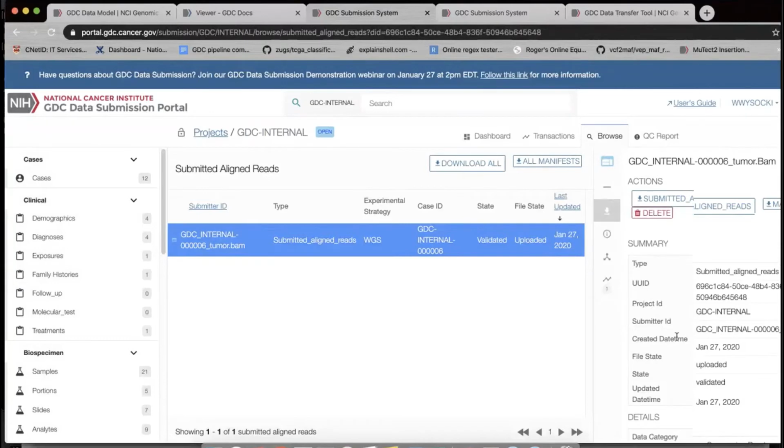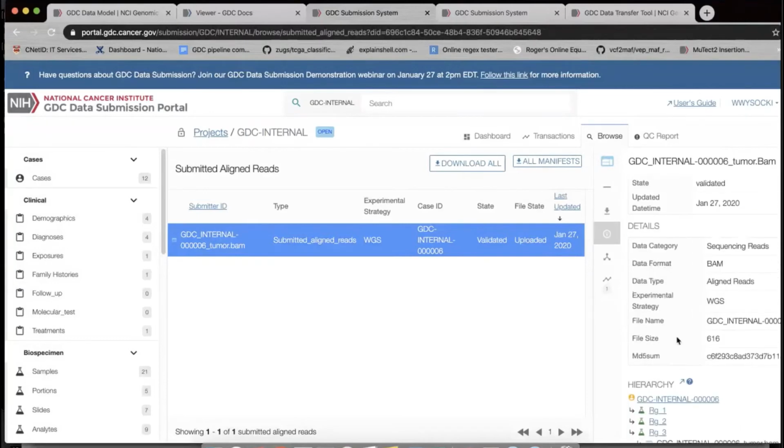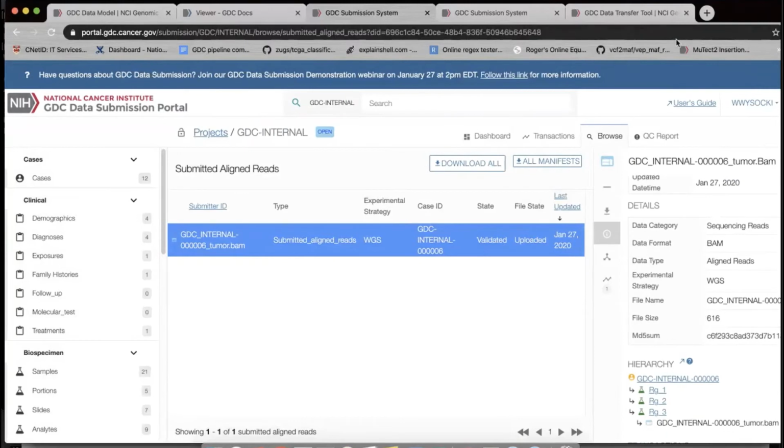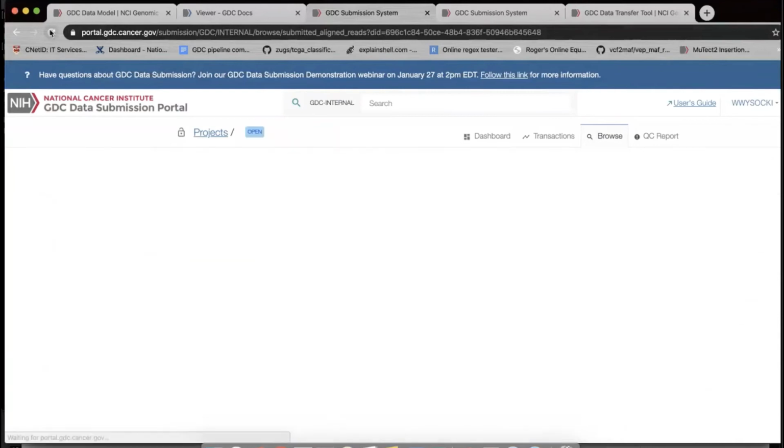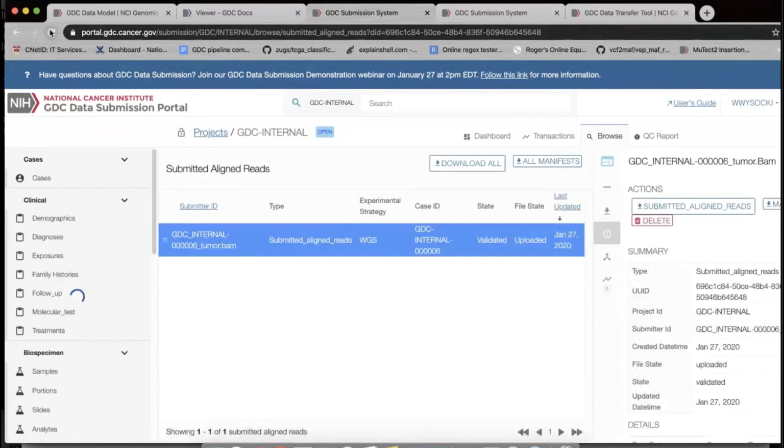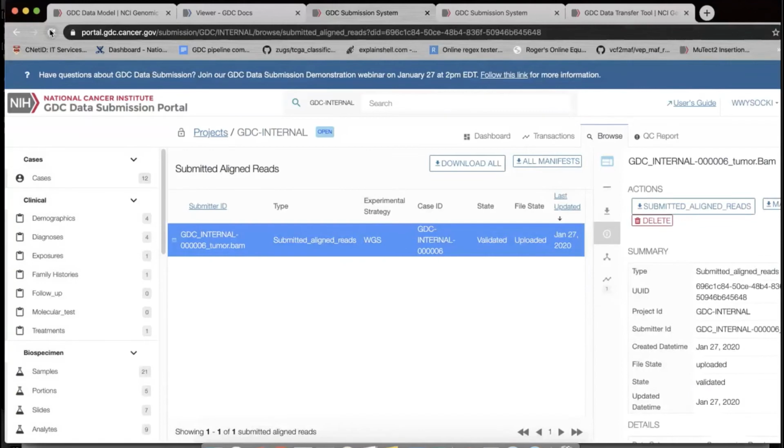So what it's going to do, it runs through and it validates the file against the reported MD5 sum and file size. So it runs an MD5 sum independent of what the submitter submits and says, do these match? If they do match, file state will move to validated. If they don't match, file state will move to error. Let's give it one more reload because this is a very small file and this may have moved to validated. Okay, it didn't do that yet, but this will eventually move to validated.